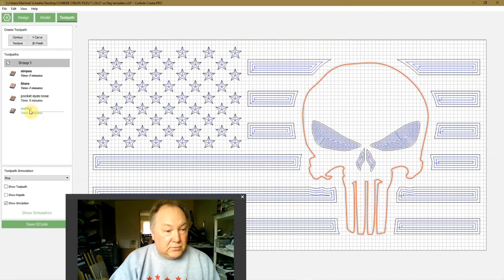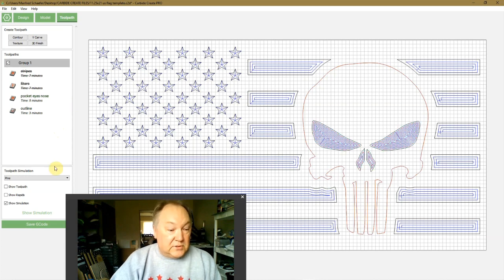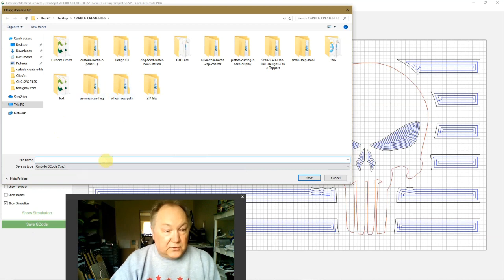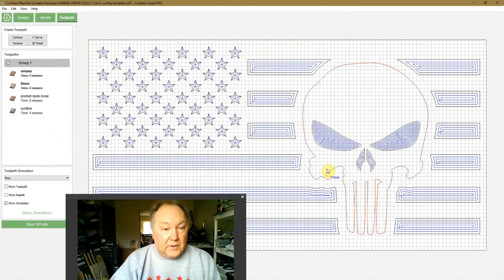In this case, we can do both of these with one tool. There's no cutouts, it's just the pocket of the eyes and the nose and the outline of the skull. So we can do that all without doing a bit change. So we can keep those both enabled and click save the G-code. Find your G-code folder and put a name to it here. And then you're done with your G-codes and you're ready to cut in Carbide Motion. Then you turn on your machine and you have fun.